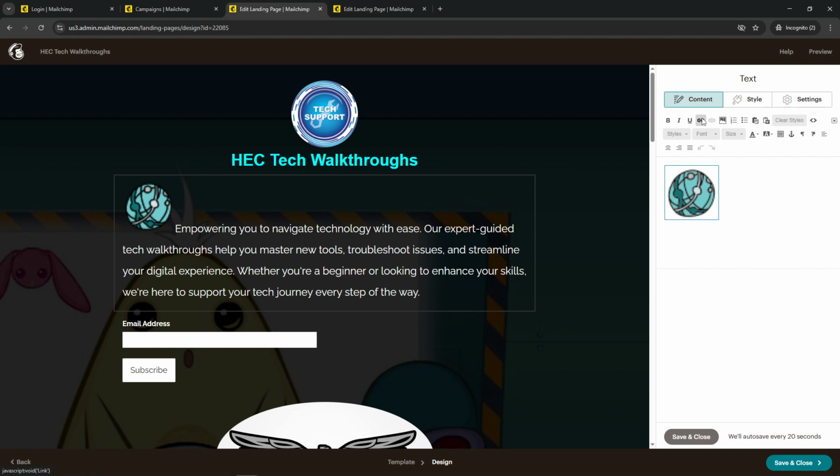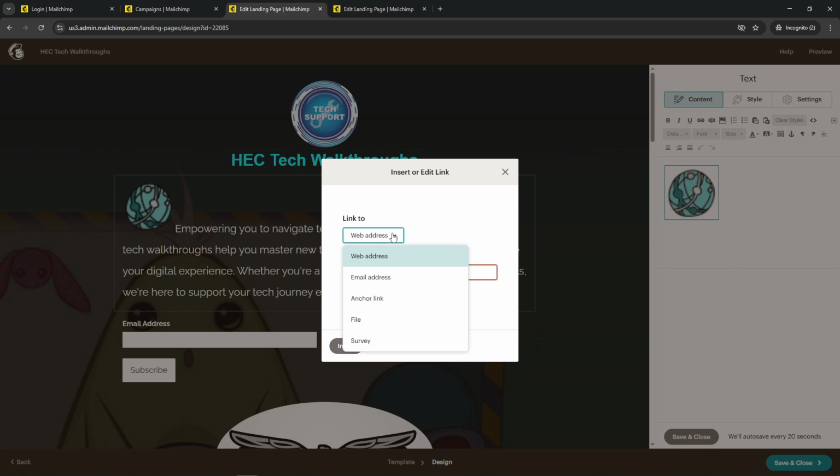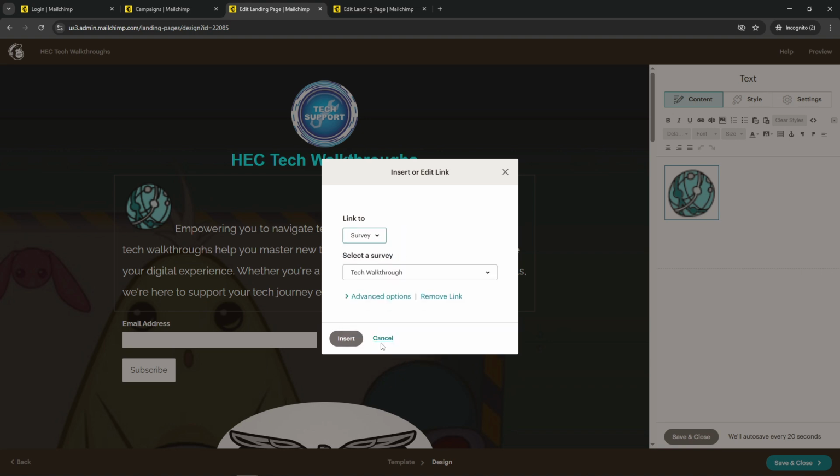Now look for the link icon on the toolbar. This icon usually resembles a small chain or link and is your gateway to hyperlinking the image. Clicking it opens up a dialog box where you can enter the URL. Make sure to carefully enter the web address you wish your image to link to. Double check for typos and ensure it's a functioning link, as this simple step ensures your recipients are directed to the right place and you avoid any unnecessary confusion.